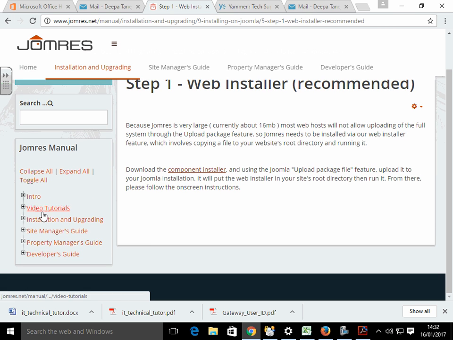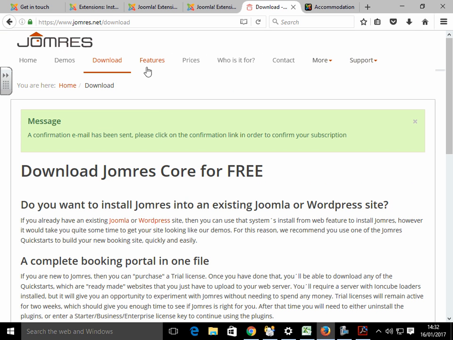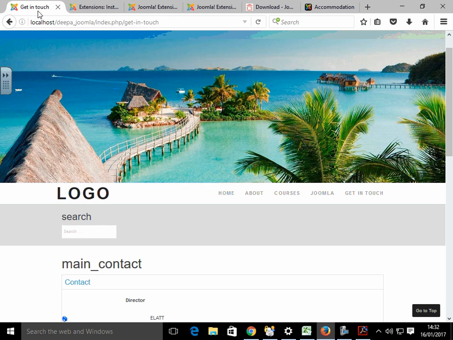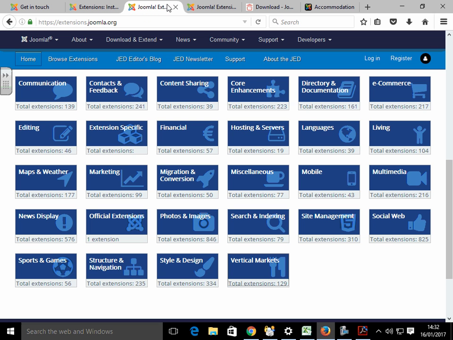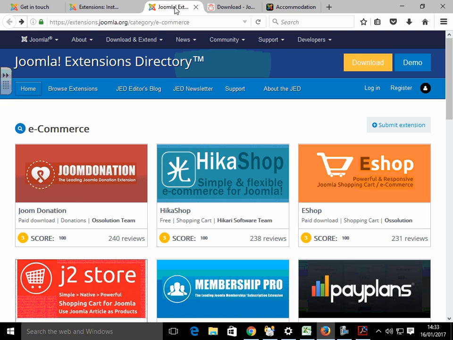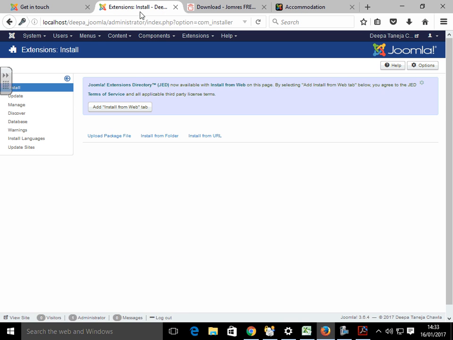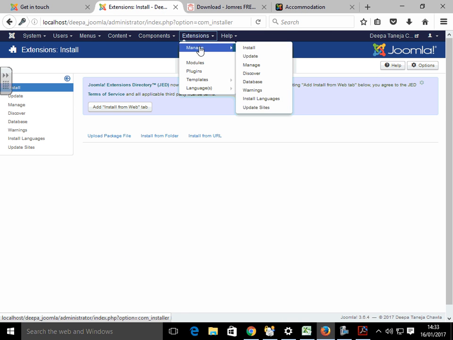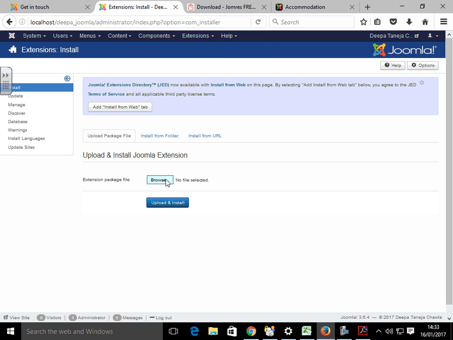Obviously, although they have got a lot of help on their website, they've got a lot of help available to make this work, right? But what I was trying to suggest is that whenever you're going to download whatever plugin or extension you are downloading, you're going to have to see through the documentation and everything before you go. Now, here I come, extensions, manage, browse.